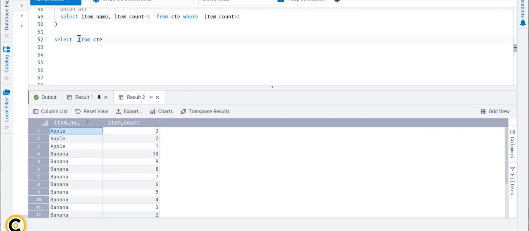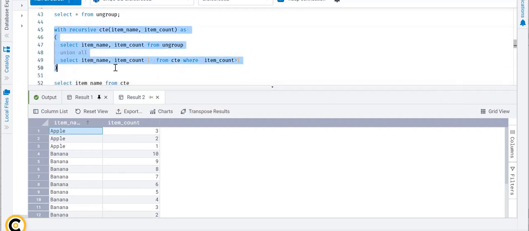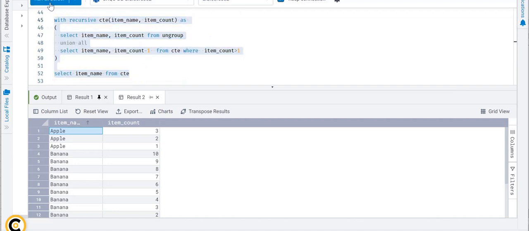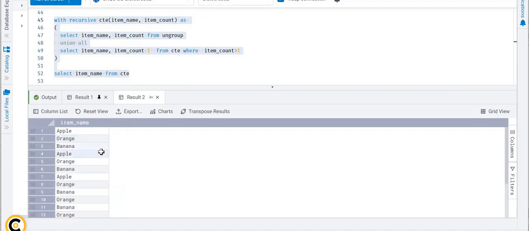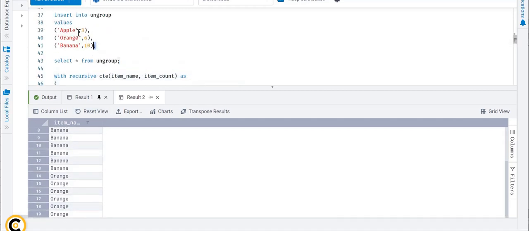Now we just need the item name column, as the interviewer wants. Let me run it, and it will show me the expected output. Yeah, you can see it. We can use order by, but right now I'm not doing that. I'm just checking manually. You can see Apple three times, banana 10 times, and orange six times, which is defined in the table as the count.